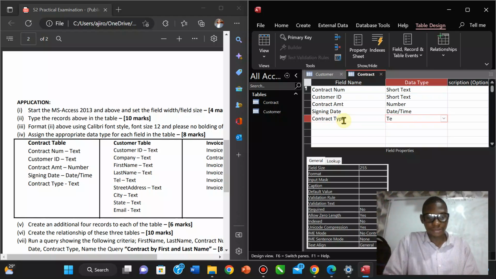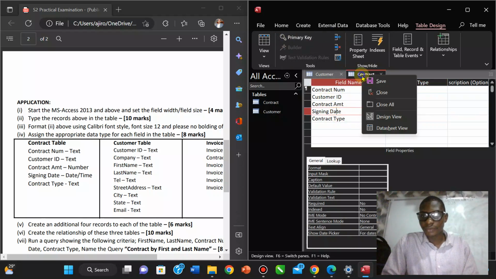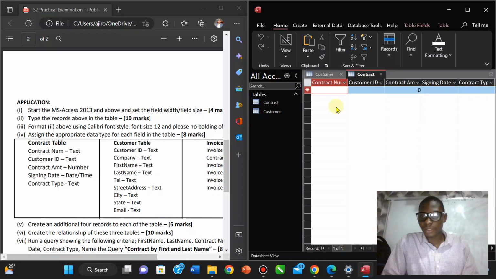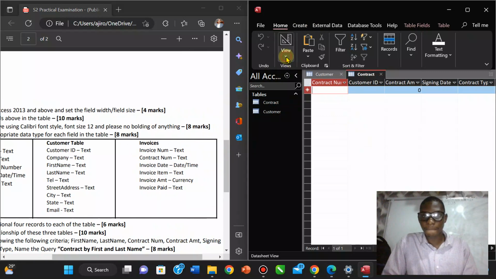And then we have a text, okay? Sorry, short text. And we're done with this, and now we're going to click on save. Right click here and we save, and then we're going to create another table, and we're going to call it invoices.